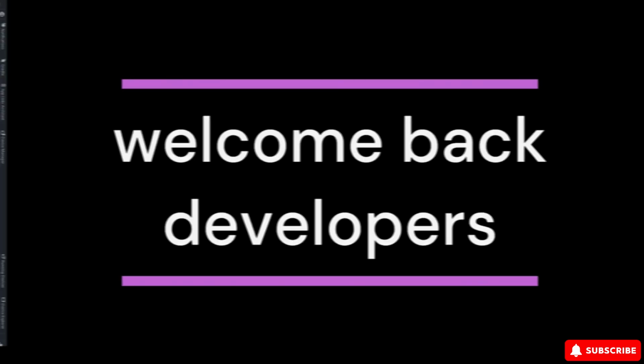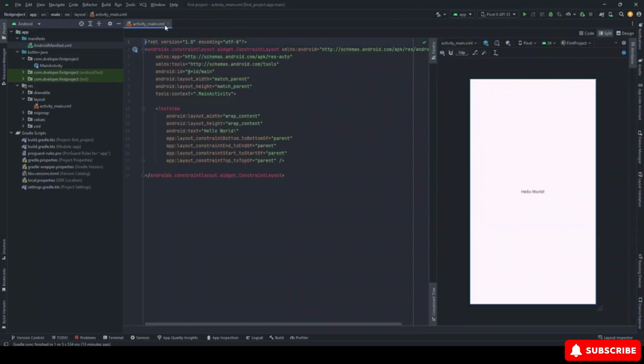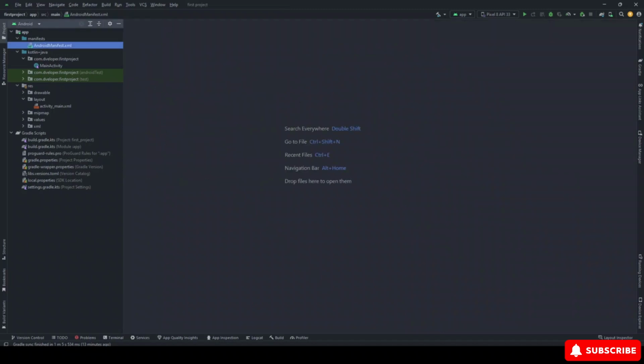Welcome back developers. In last video, we successfully created our first project, and in this video, we will understand file system of Android Studio. So first of all, we will close these two files. Perfect. So now, there are majorly four types of file in Android Studio, like manifest file, Kotlin files, layout files, and Gradle files. Perfect. So first we will understand what is manifest file.